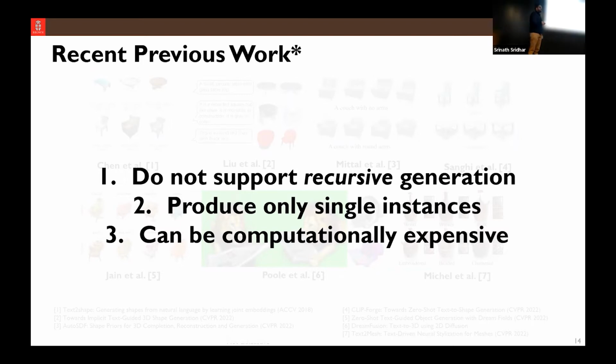Second, these models tend to produce a single instance for every text prompt. So if you say I want a chair, they produce a single chair. But chairs can be of many types, and even if these models capture this, they're not necessarily able to express it in the outputs that they produce. And finally, models that use neural fields, for instance, can be very computationally expensive. So it might take weeks for us to train some of these models and to get good results.